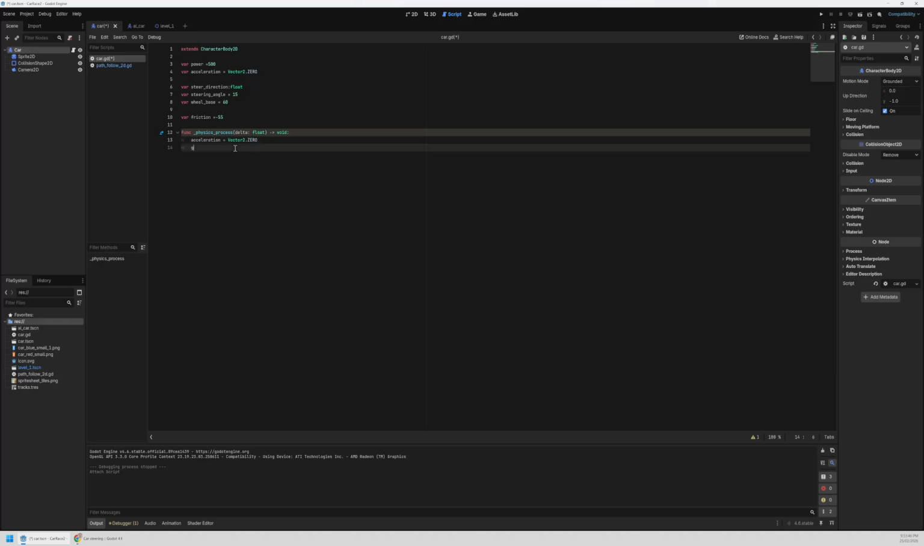Then what we're going to do is run a function called getInput. And this is going to look at what keys are being pressed, and based on what keys are being pressed, it will then change the velocity and direction of our car. And so we're going to also apply friction and calculate steering in here. But let's just get our car moving first of all.